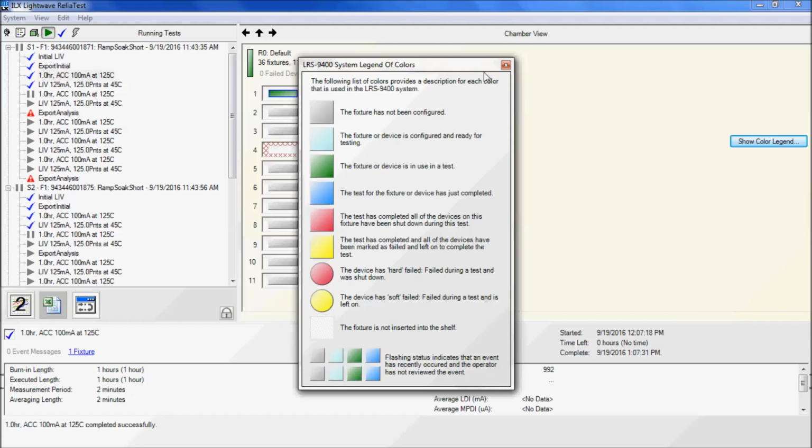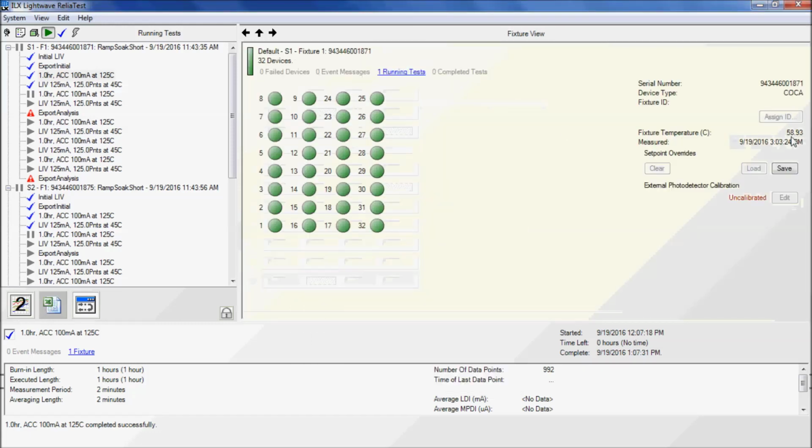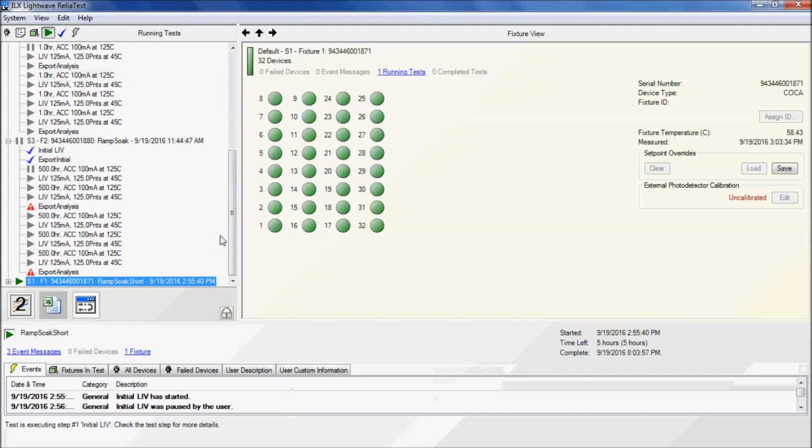An operator can read real-time temperature of the fixture. You can also see the serial number for the fixture and the device type. You can also click on the running test, which will be selected in the test view on the left.